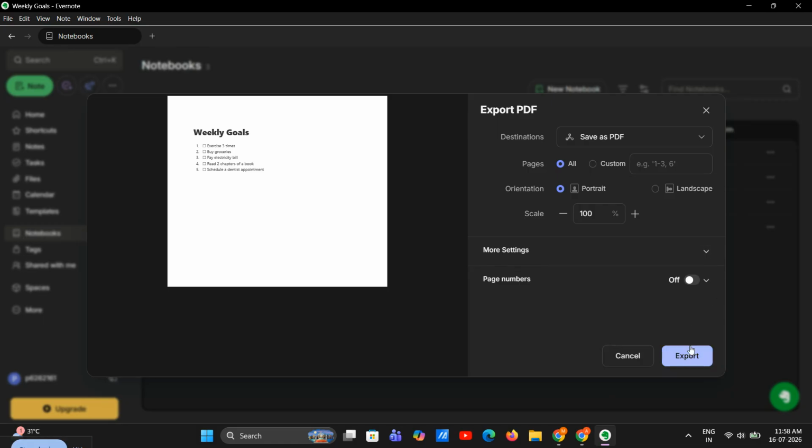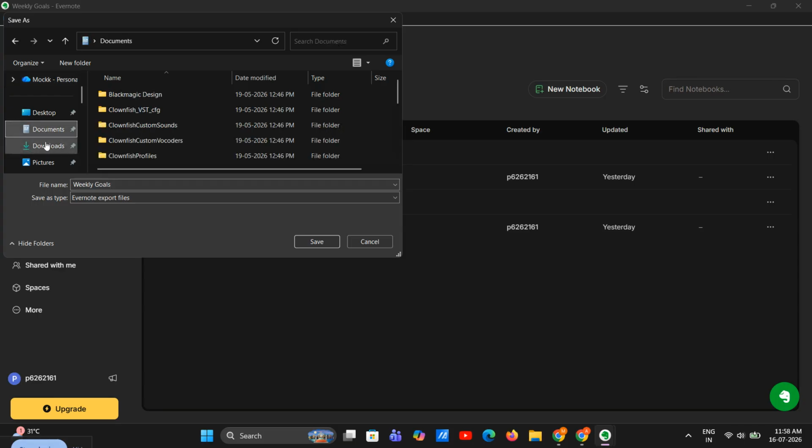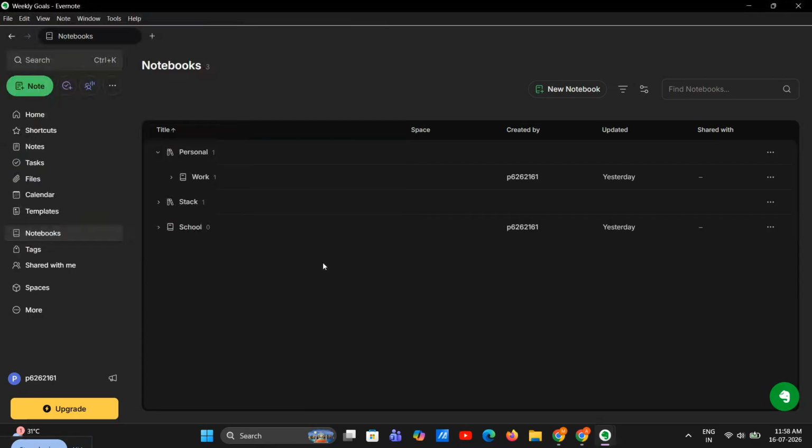Evernote will then ask you where you want to save the backup file. Choose a location that's easy to remember, like your desktop, documents, or ideally a dedicated backup folder on your computer or external drive. After that, click Save. And that's it. Your Evernote backup is now saved.